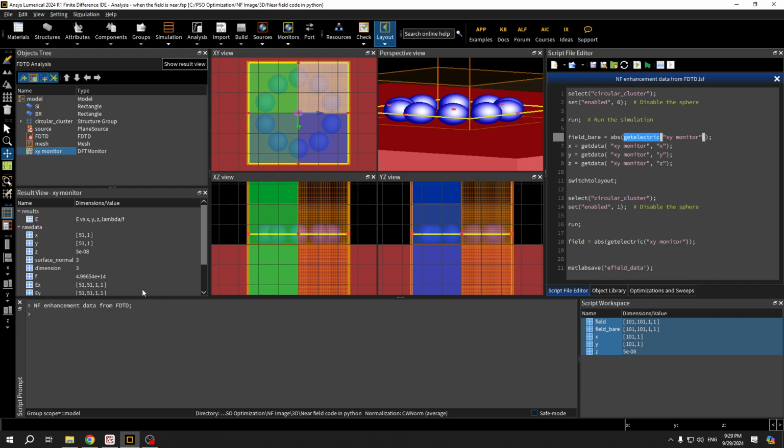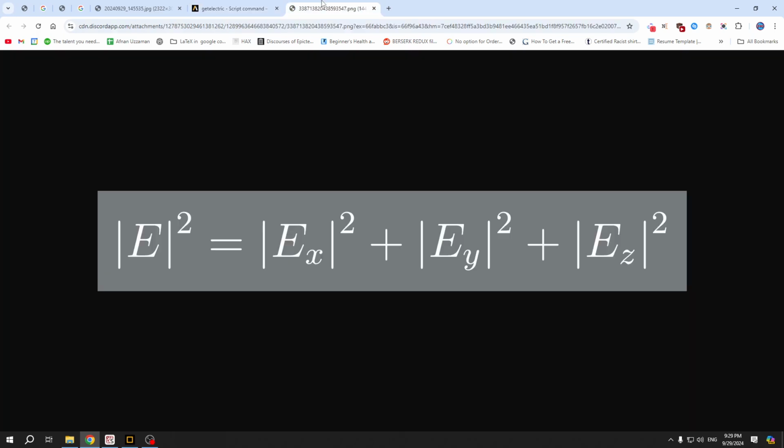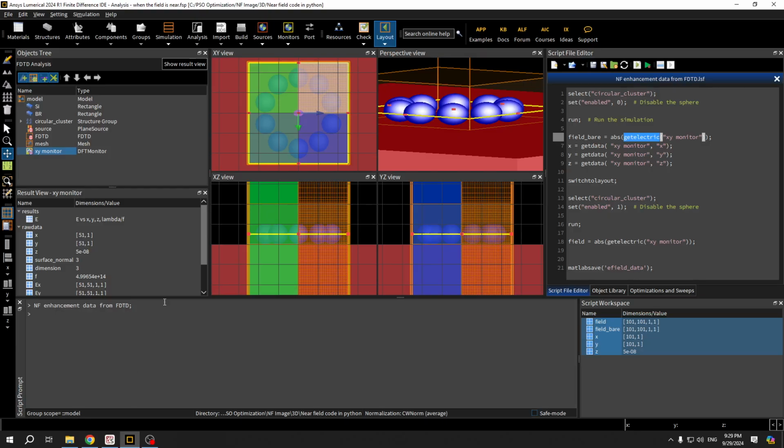This get electric function was used, and from the numerical documentation page, you see that the get electric function returns this, which is the squared magnitude of the electric field. And this is a scaled up version of the energy density. Just trust me on this.